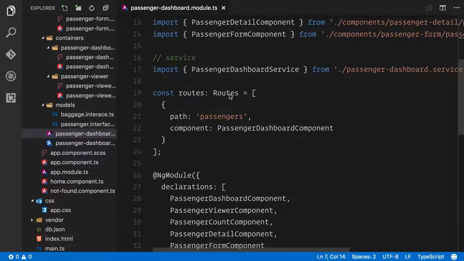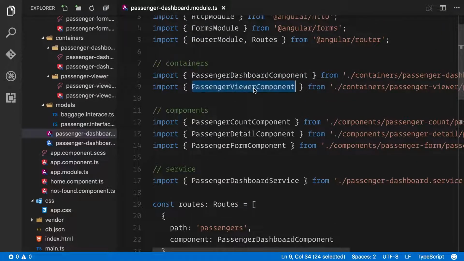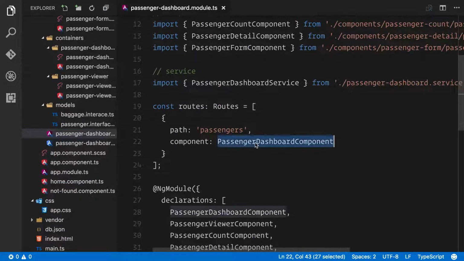Now, in the next video, we're going to actually want to render out each individual passenger when we click on them. So we're going to implement this because we've already created this passenger viewer and we're going to actually hook it up. So when we click on a passenger, we actually go to that particular passenger.